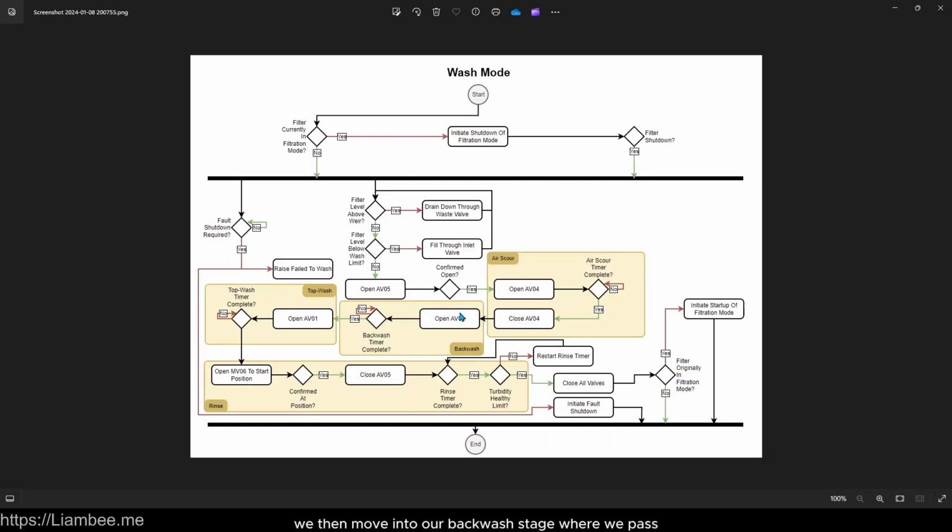We then move into our backwash stage, where we pass clean water through the filter backwards to lift out all of the dirt that we disturbed with the air scour. And what that does is lift the level up and over the weir, but only just over the weir. So any heavy media, the actual sand that we're using to filter the water, wouldn't have enough uplift to get up high enough to come over the weir as well.